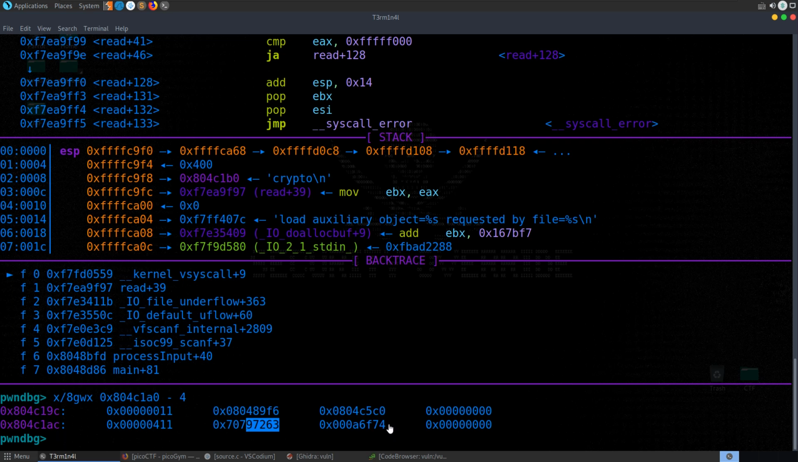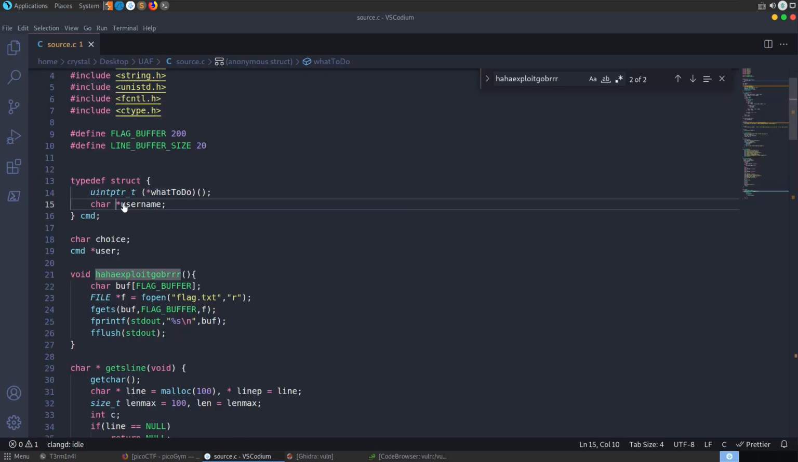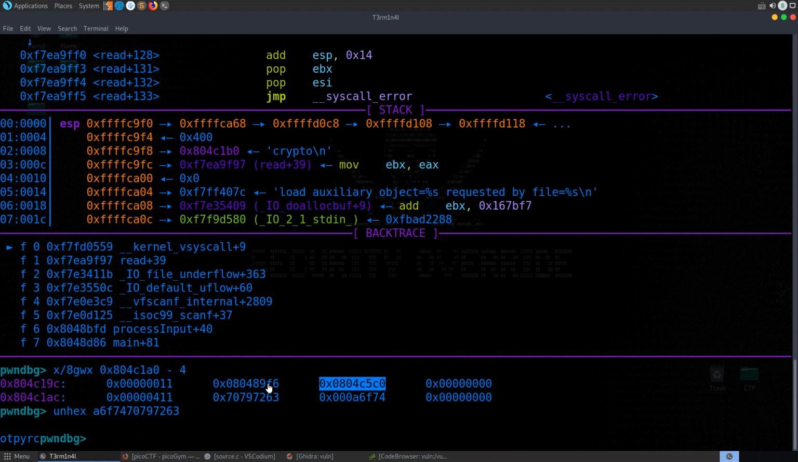We could try to unhex that. Let me try and take a copy. Let's do unhex. It's going to be the wrong endianness, so it's not going to show the right order, but we can confirm that this is crypto in reverse order. Also bear in mind these are pointers. If you go here, this was a char pointer to the username, and then this is a pointer as well to the function. So actually this is the chunk, this is our 2 pointers, this is the struct, and this is the username.